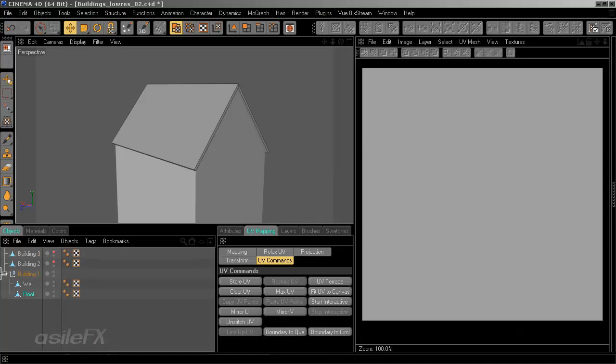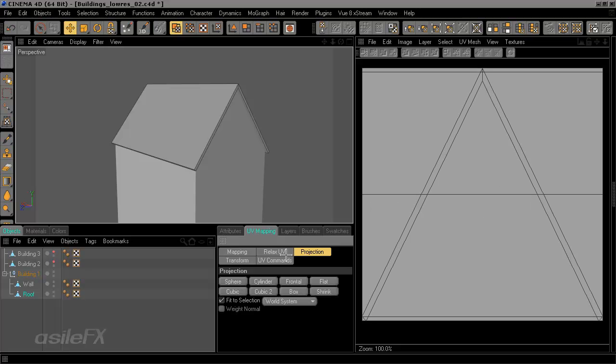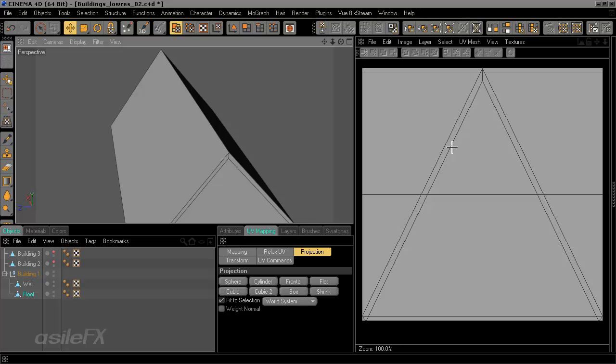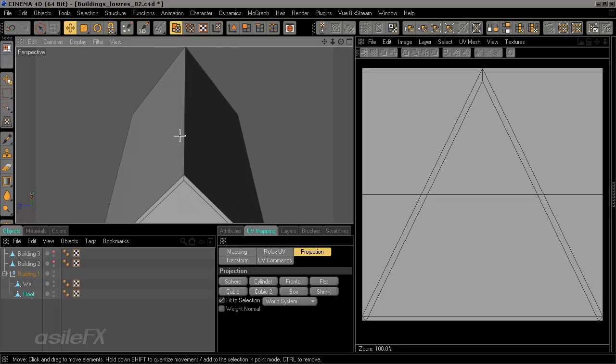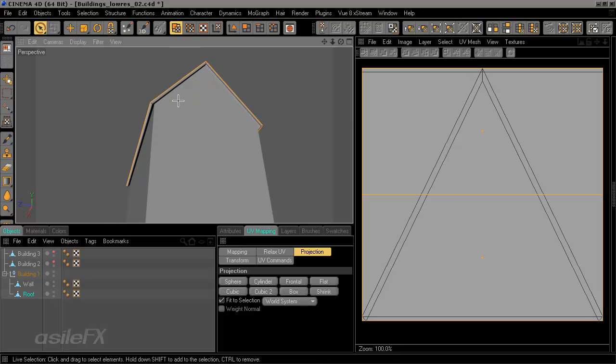Now we're going to select the roof object, and in the UV polygon edit mode, we're going to go to the UV commands, the UV mapping tab, select projection, and I'm going to start with world system. And what we can do is just use one of the modes where we're going to get an even distribution of the top polygon set, which is going to be the 2 polygons on top. We can see those showing, and then also the 2 on the bottom.